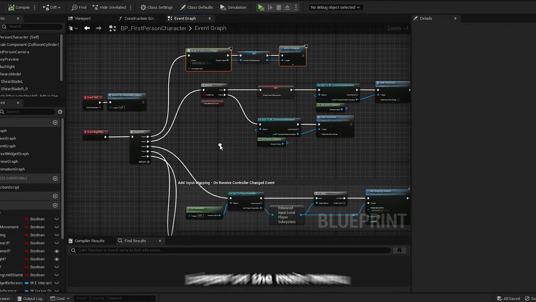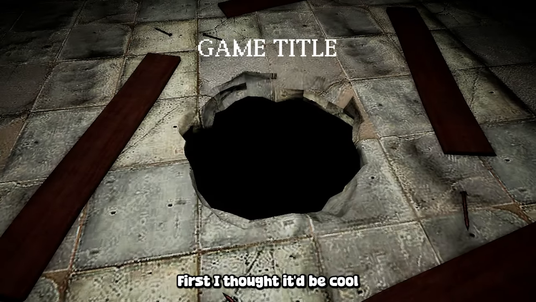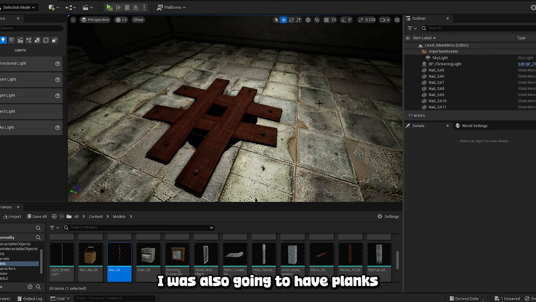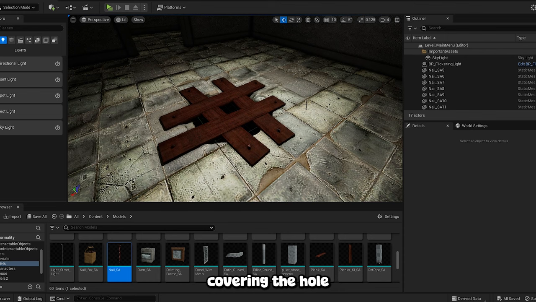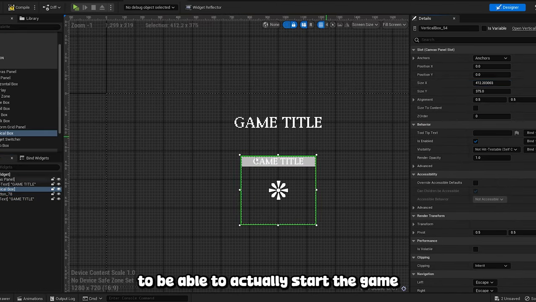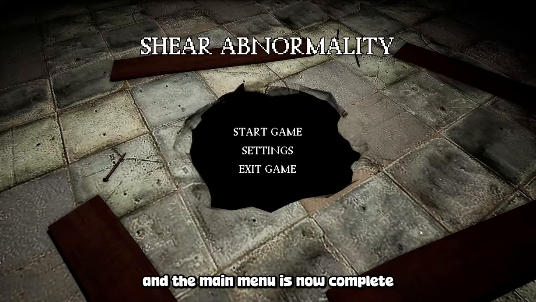So on the last day, I began on the main menu first. I thought it'd be cool to take the hole from earlier and have a camera rotate around it. I was also going to have planks covering the hole, but thought it looked better if they were scattered around. I added some quick buttons to be able to actually start the game, and the main menu is now complete.